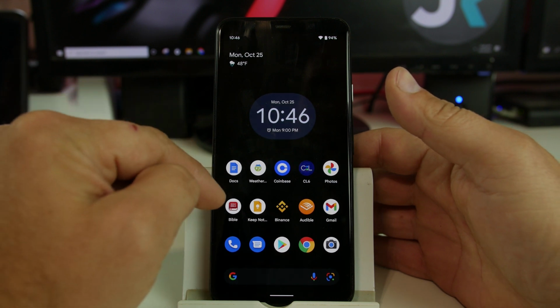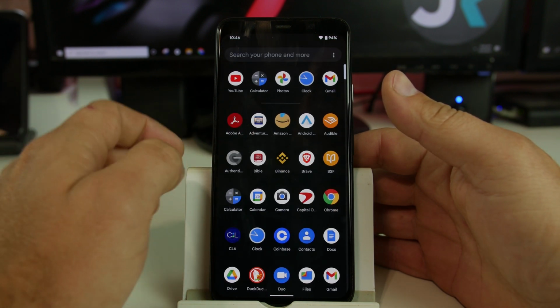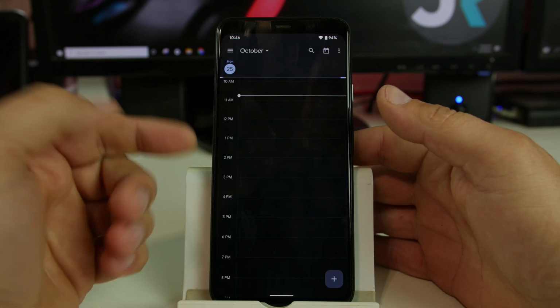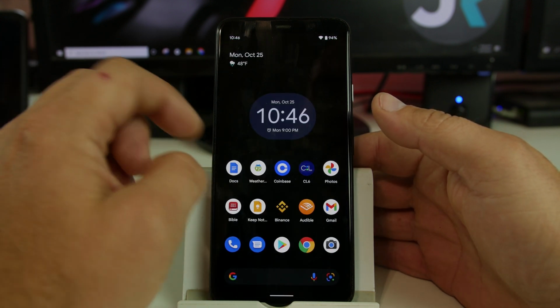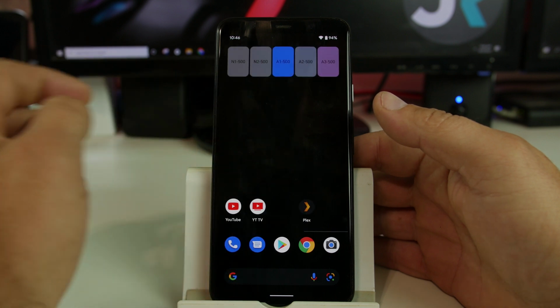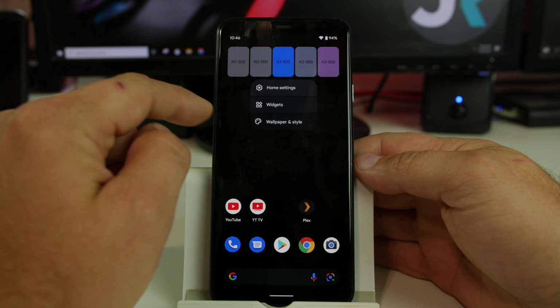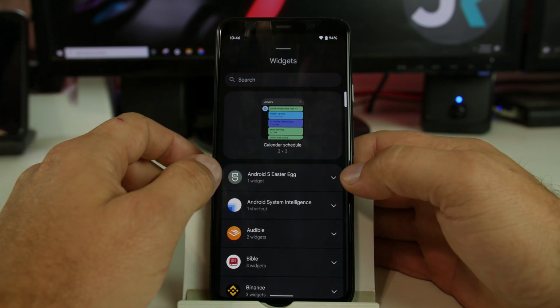What else is themed? We can also go into calendar. That's going to be themed in that color palette, and everything else like that. The other thing that I want to point out that's kind of cool is this. So this is a widget.